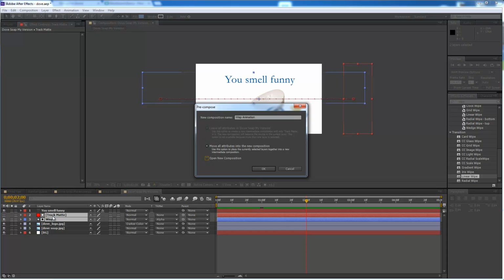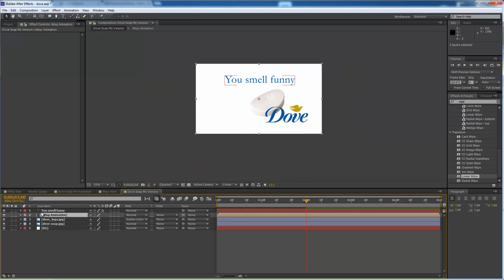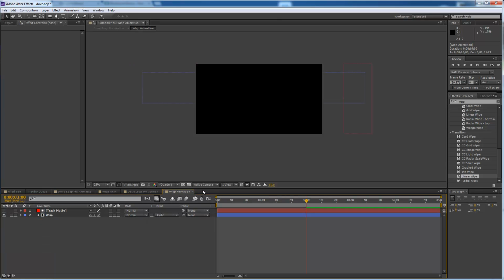And now I want to call your attention to these two layers right here. Watch what happens to these when I click the OK button. Bang! Now we have a comp. Notice the comp icon right there. Now this is our two layers that we had. And if we ever want to go in there and adjust anything, we just double click and that will open up for us. So here, all that's in here is the track matte and the wisp.